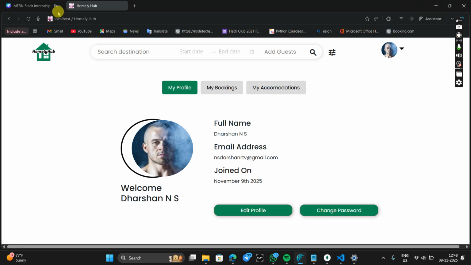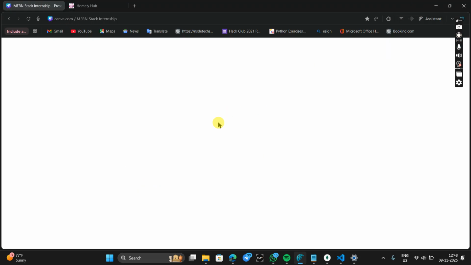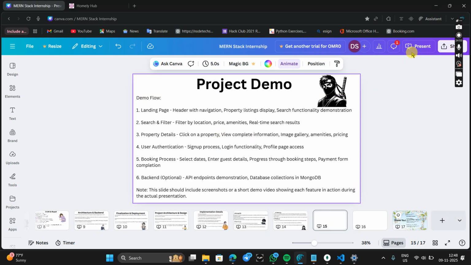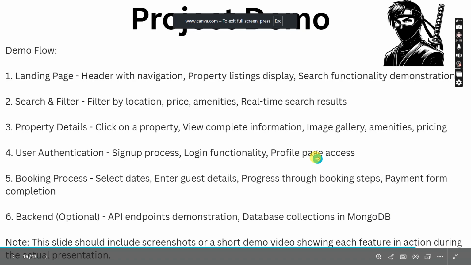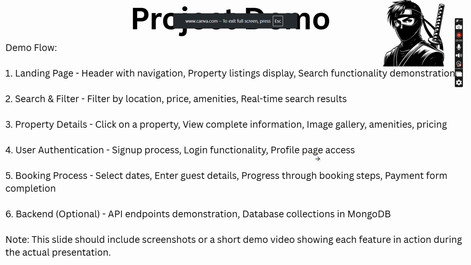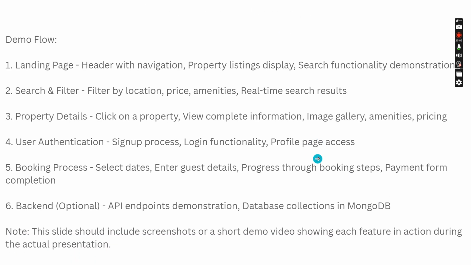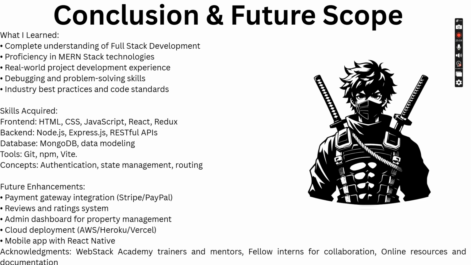Let's dive into a PPT. And conclusion and future scope. What I learned in this: complete understanding of full stack development, proficiency in MERN stack technologies, real-world project development experience, debugging and problem-solving skills, industry best practices and code standards.